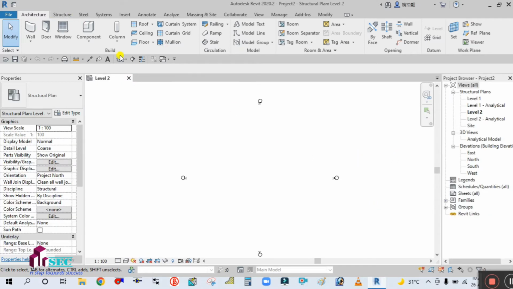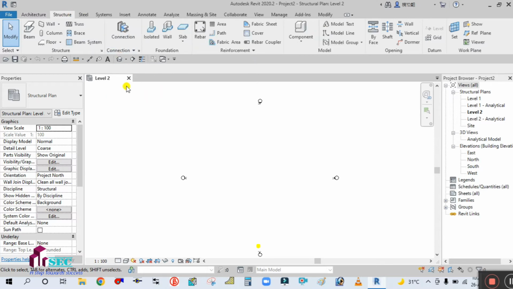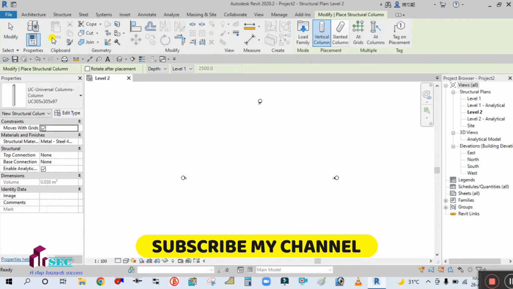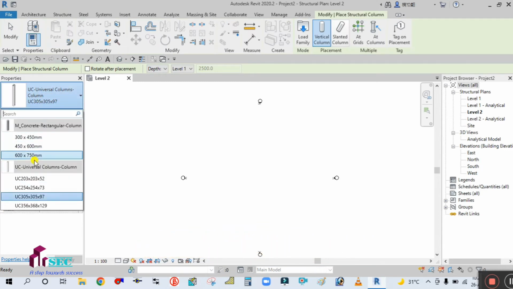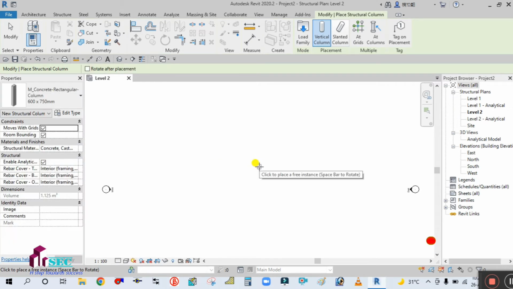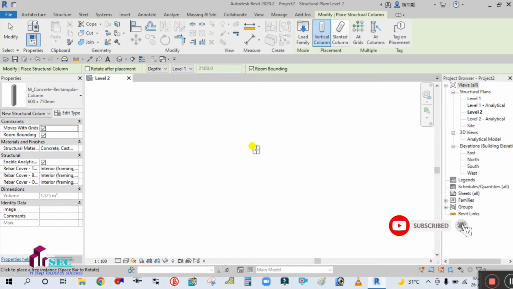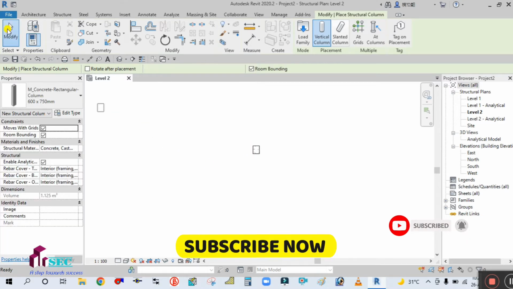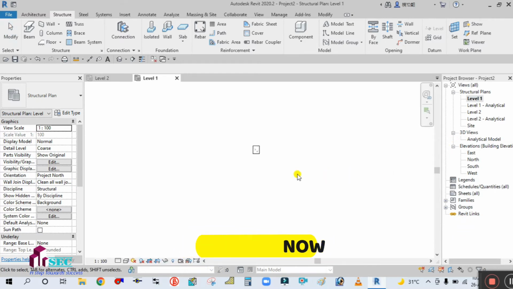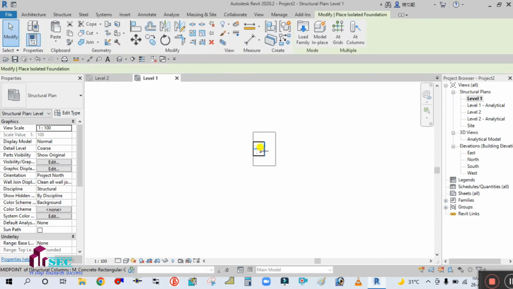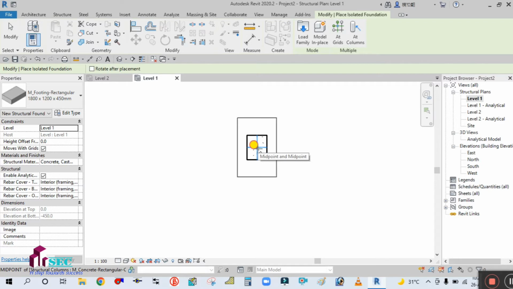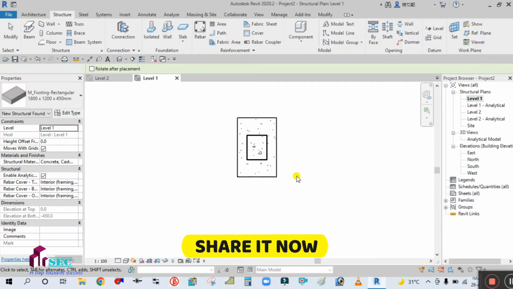So what you will do, go to this structure, take the column, and you can select any one column from here. The same concrete column, so I am selecting 600 by 750 simply. Click anywhere, go to level 1, and then from this foundation you have to select the isolated, and then you place it here in this column.